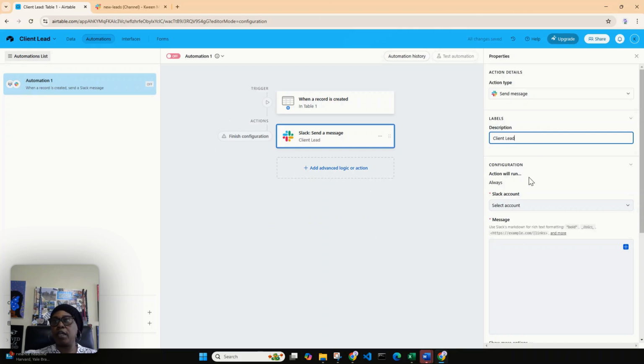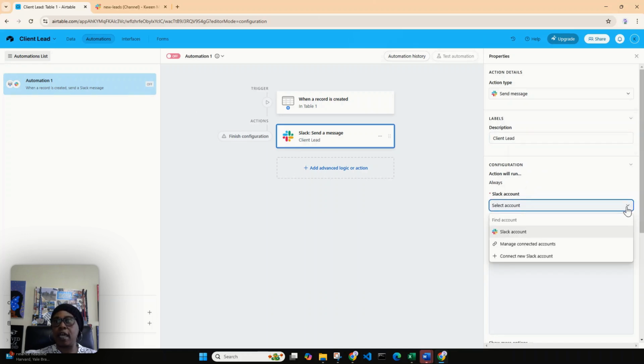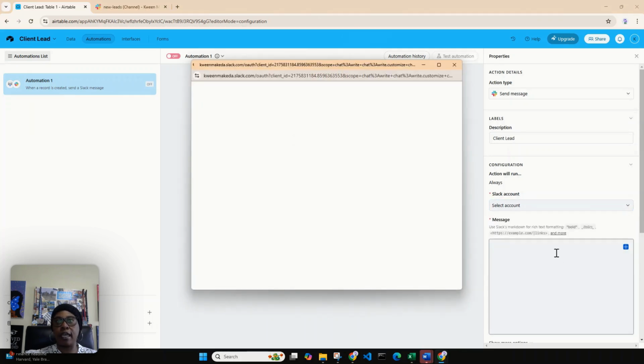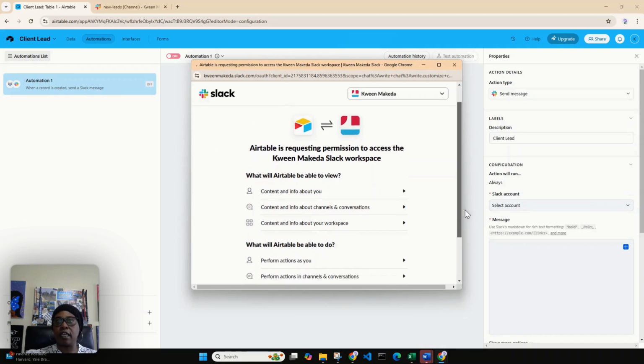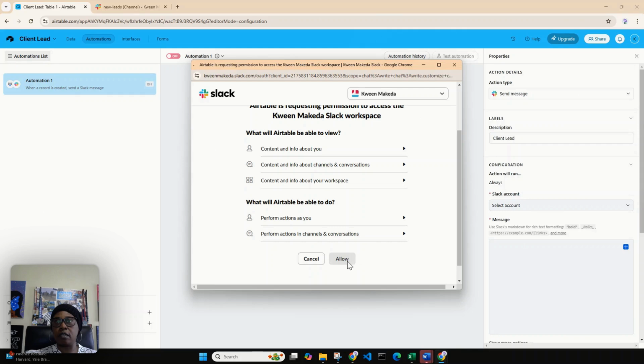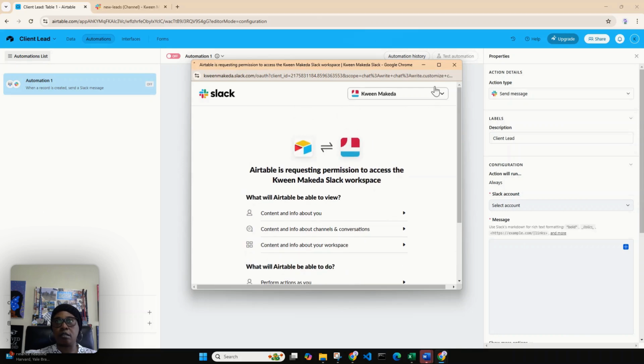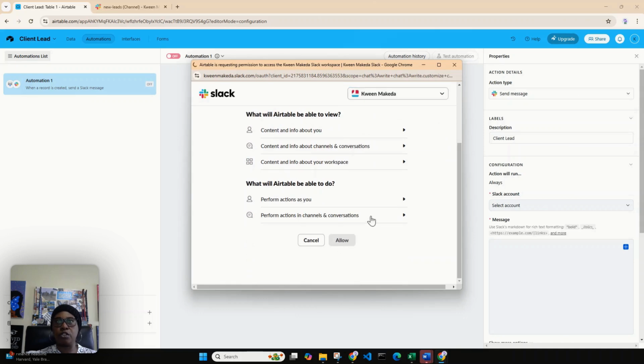Okay. And action will run always. And so we need to select an account. So I'm going to go in and connect my Slack account. And here is my Slack account. It's asking for permissions, and yes, I want to allow it. The allow isn't, oh, it's still churning. Hold on one second. It's requesting permissions and I want to give it to it. Here we go. I just need to be patient. Here, I'm going to click allow.